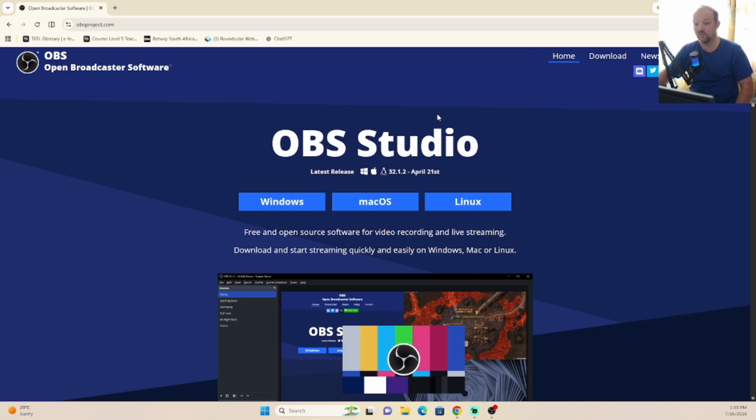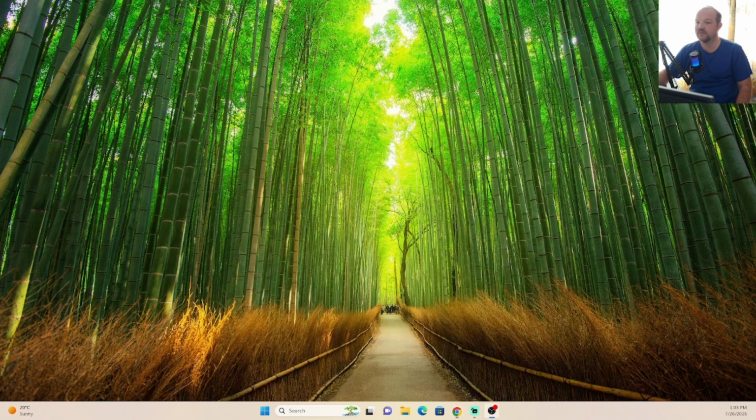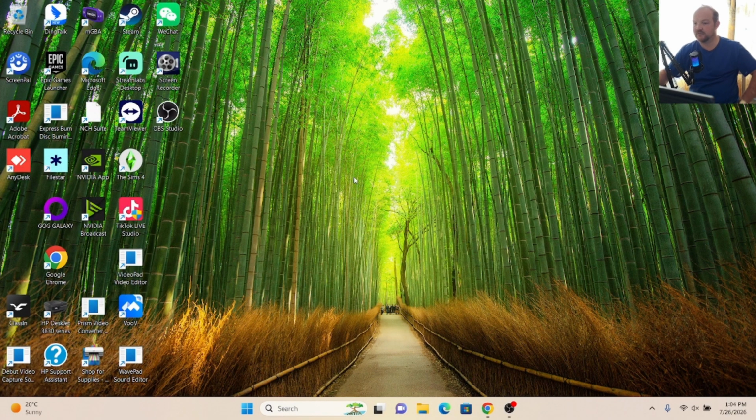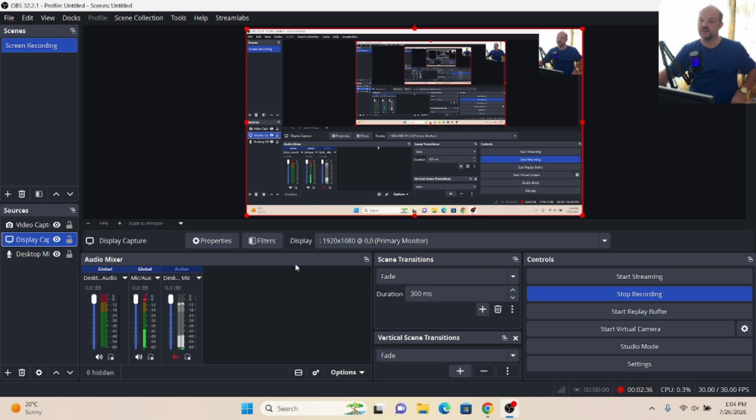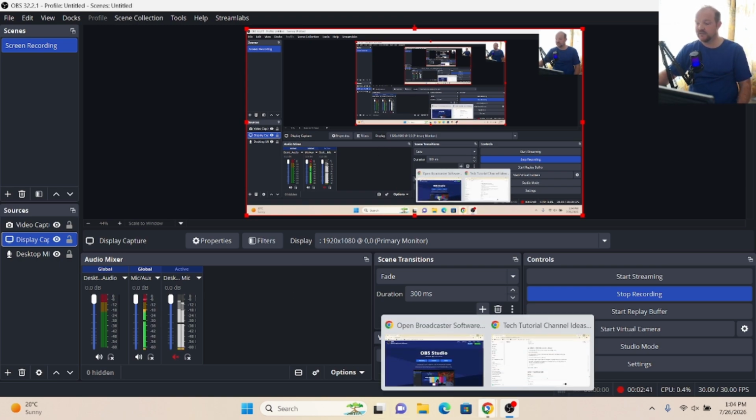Okay, so once that's installed, then you go back and you open OBS. Right, so let me show you what that's going to look like. Once you've downloaded it, it will look like this, as you can see here. Now, I'm not going to double click on it as I'm already running OBS. So you open there.